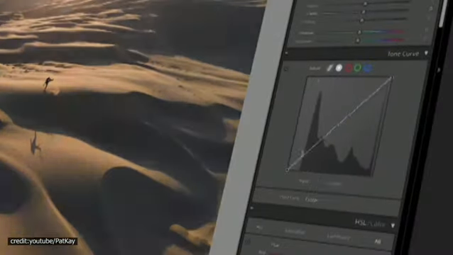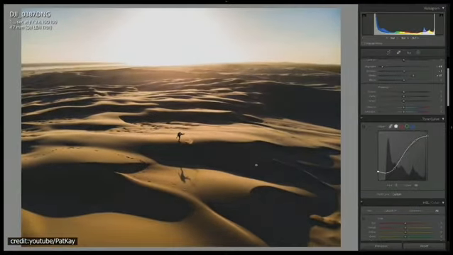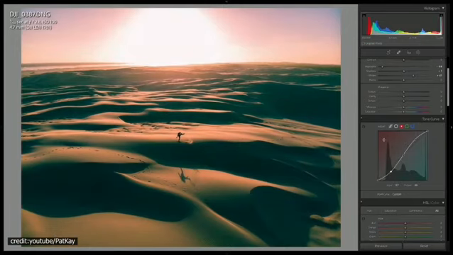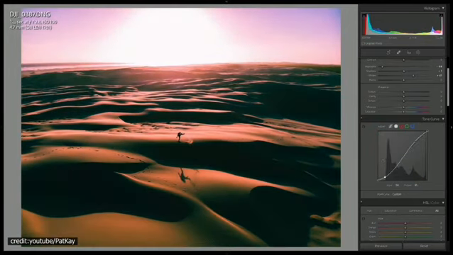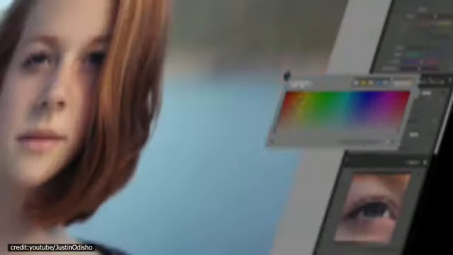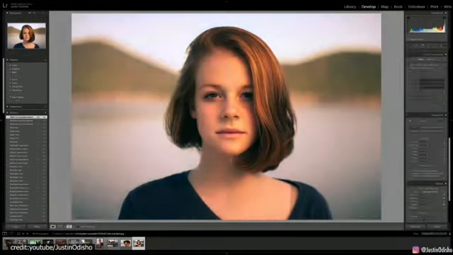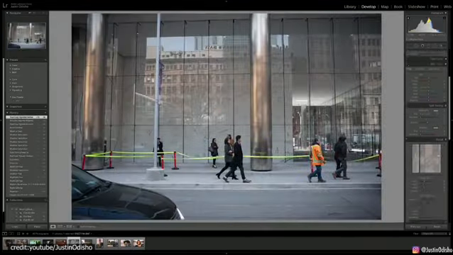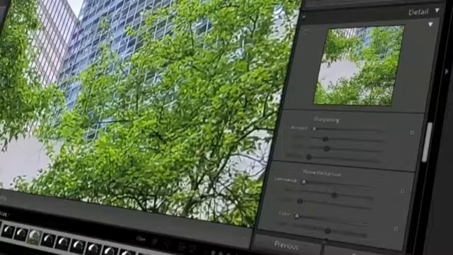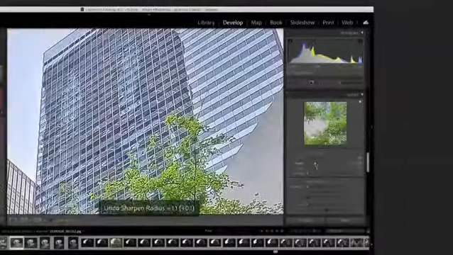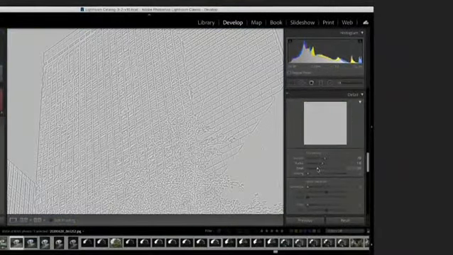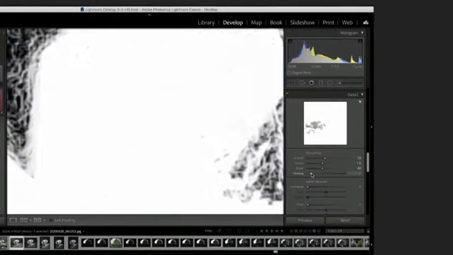In the Tone Curve submodule, you can choose a region for highlights, lights, darks, and shadows. You can also set the point curve. In the Split Toning submodule, highlights are adjusted for hue, saturation, and balance, in addition to shadows for hue and saturation. For the Sharpening submodule, you'll find amount, radius, detail, masking, noise reduction, luminance, contrast, and smoothness.